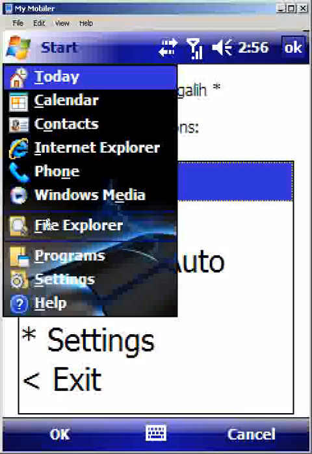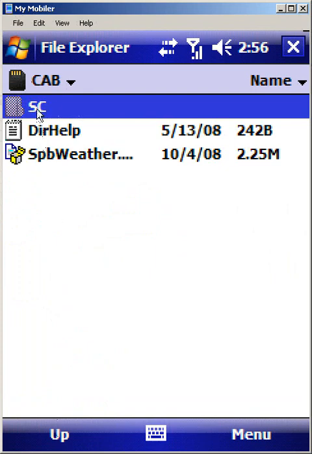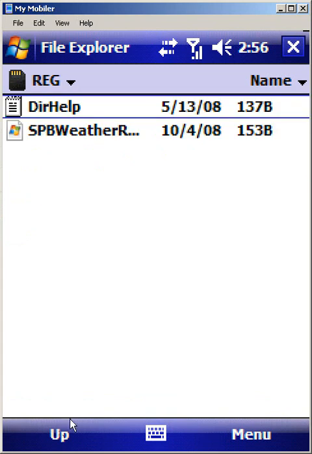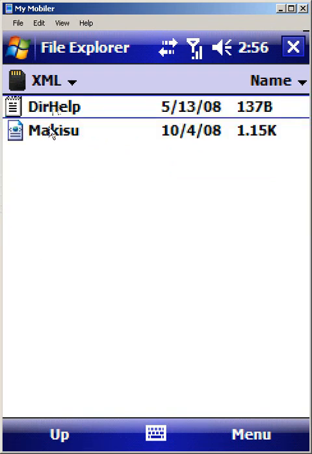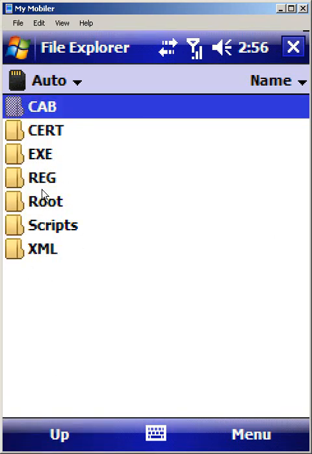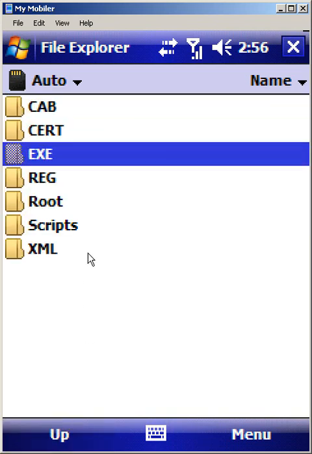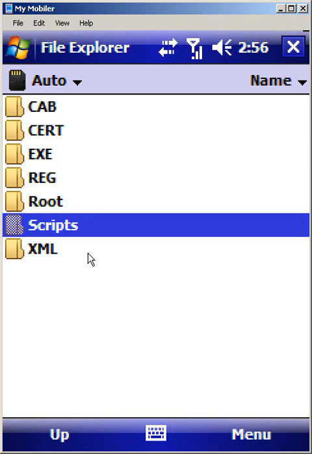And just real quick to look at the File Explorer again, we have our cab files and our cab files that will install to the storage card. We have our reg file, which will import my registry entries for SPB weather. And in the XML folder, we have the Makisu XML file that I just created that will provision my mail account. And I'm not going to use the other directories here, but real briefly, these are to install certificate files. Exe is to run executables. Root is to copy files and folders from your storage card to your device. And scripts is to process any Mort script files that you want to add as plugins.